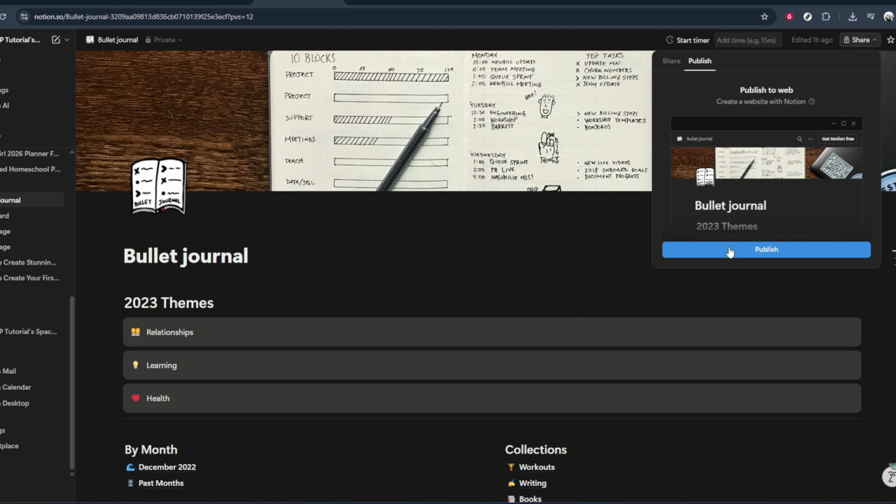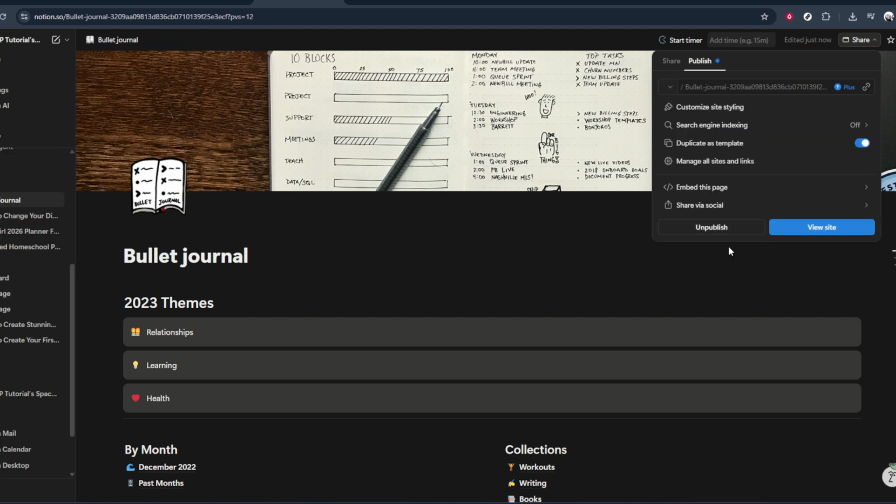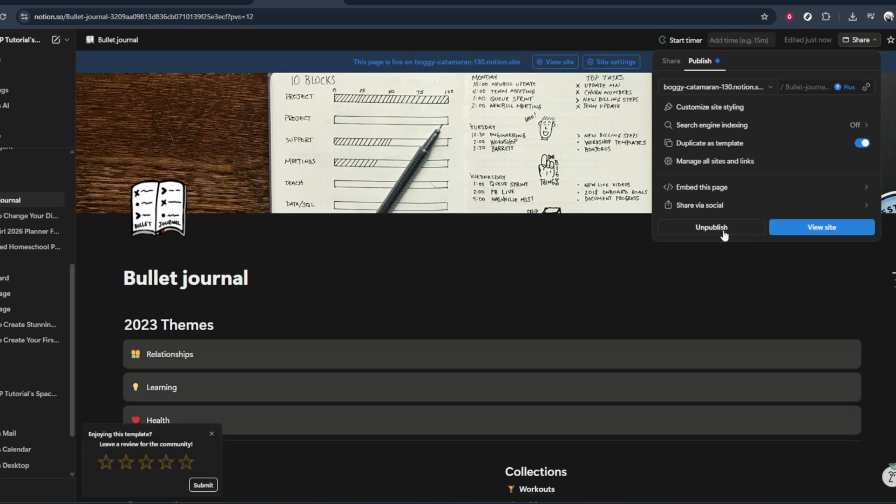Before you close the menu, take a moment to review any extra publishing settings that might be available. Depending on your version of Notion, you might be able to control things like whether people can duplicate the page into their own workspace, or whether the page is indexed by search engines. Adjust these according to your preference and your privacy needs.